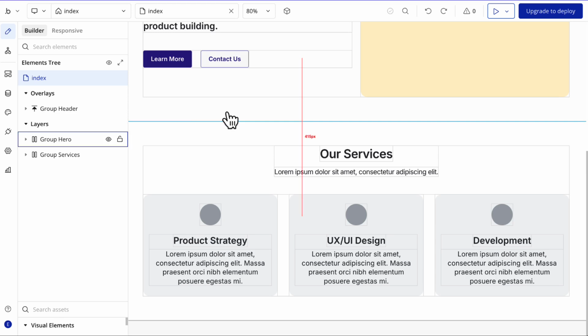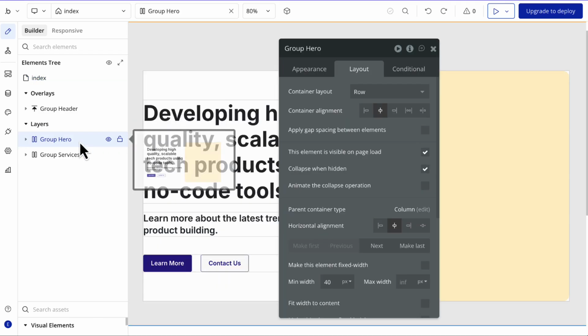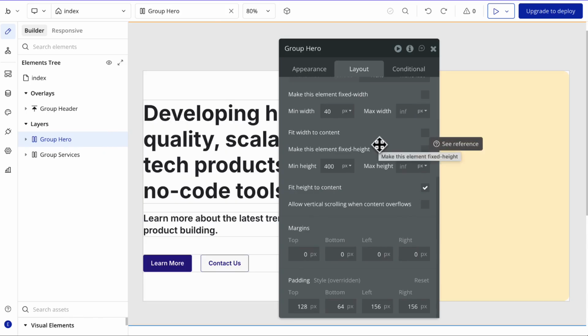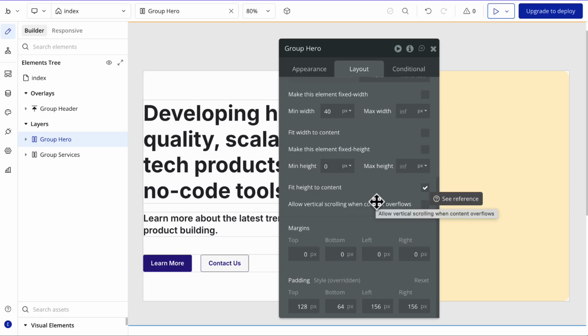Now there's one key principle to remember as we build. The height of each section should be defined by its content. That means the groups automatically grow just tall enough to fit whatever is inside them, not shorter and not longer. Our group hero still has this minimum height that we added to stop it collapsing when it was empty. We can remove that now, and you can see the group maintains the same size. We'll configure each section so its height fits its content in the same way, avoiding extra white space or overlap.